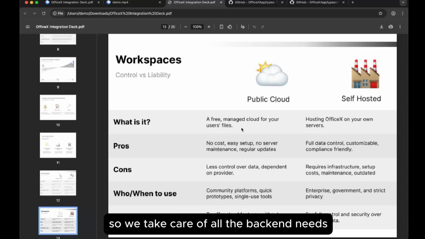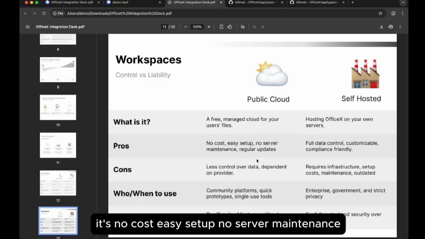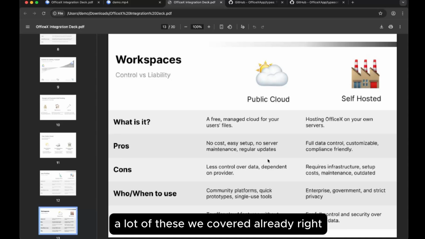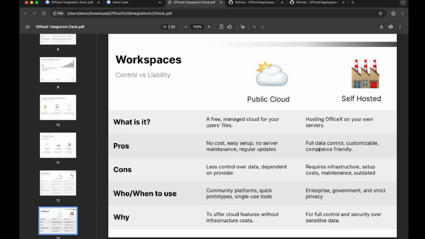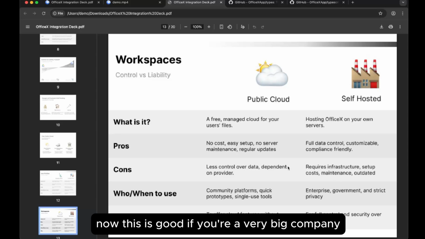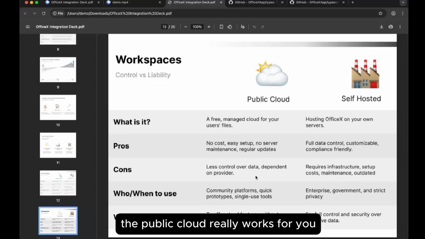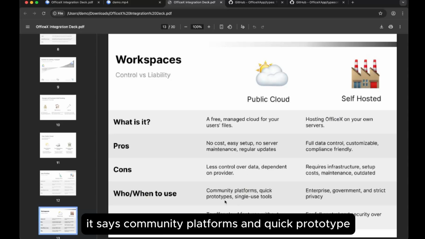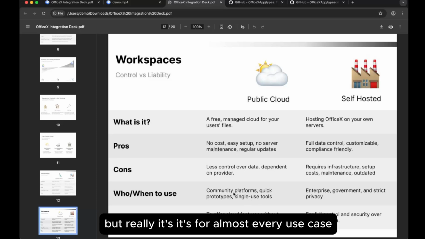So we take care of all the backend needs. It's no cost, easy setup, no server maintenance, regular updates. A lot of pros. A lot of these we've covered already, right? Self-hosted, it's nice, but you get a lot of maintenance and such. Now, this is good if you're a very big company, but in most cases, the public cloud really works for you. So public cloud, really, it says community platforms and quick prototype single-use tools, but really, it's for almost every use case.